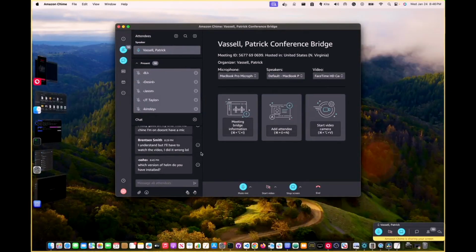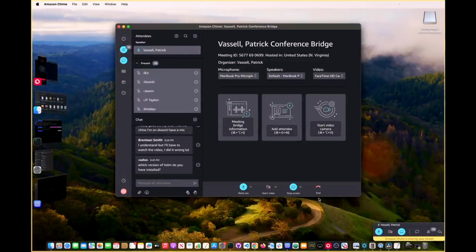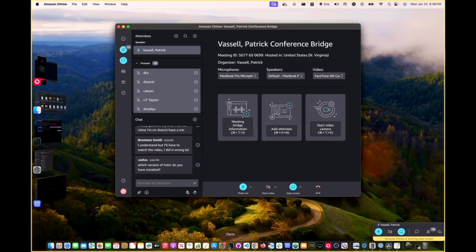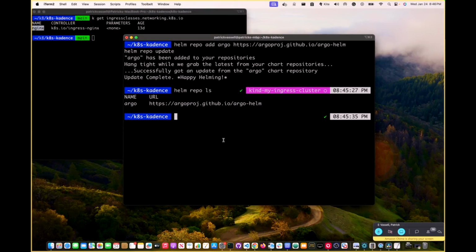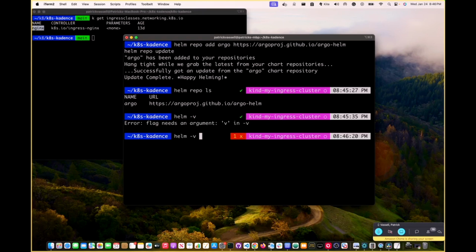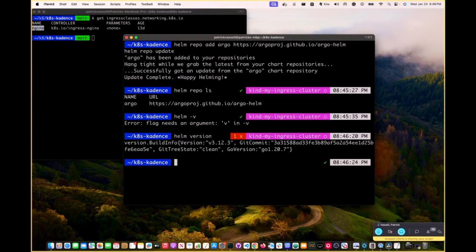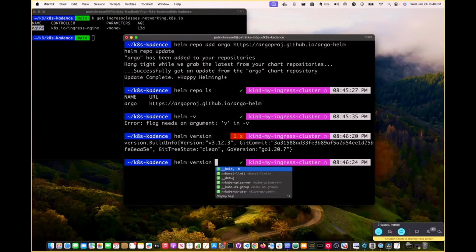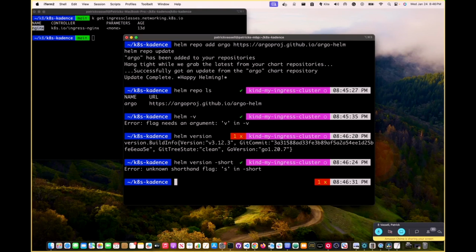Someone asked which version of Helm I have installed. Excellent question. Let's see, what version do we have installed? I don't know if it's helm minus v or, no, helm version. Okay, sure. Is it like short or something? I don't know, but it looks like we're on version 3.12.3. Hopefully that doesn't cause any problems.